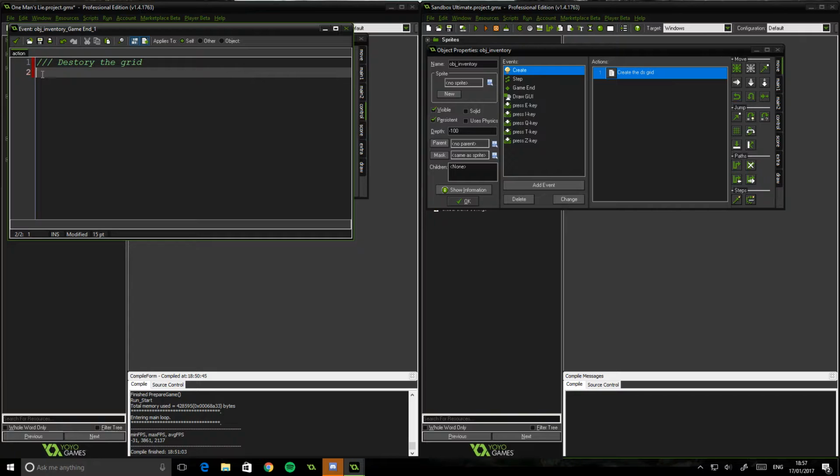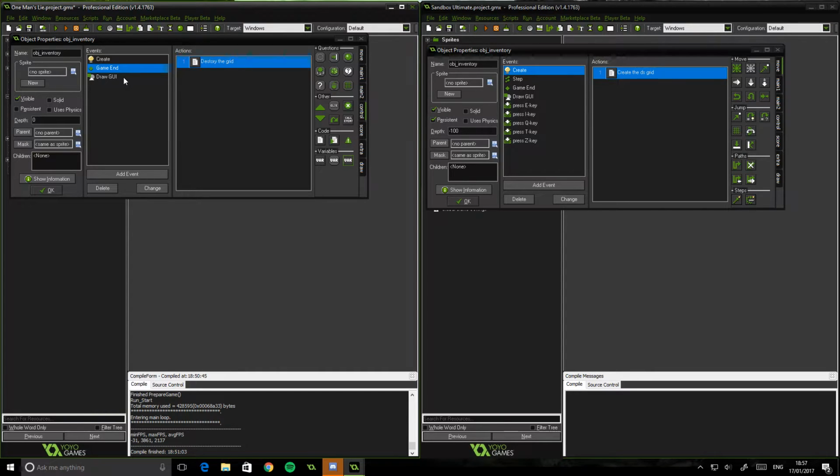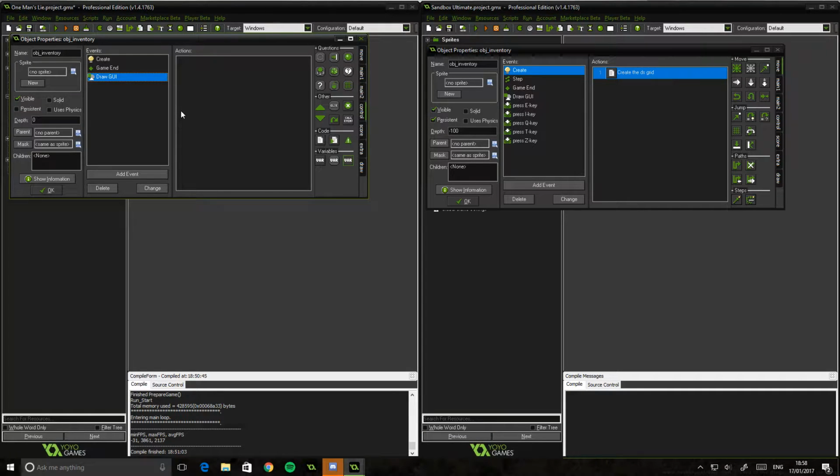So what we're going to want to do is just ds_grid_destroy here. So grid destroy, and it's just going to be global.inv, just like that, and that's simply going to stop us from getting any errors, not errors as such, leaks. So they may result in massive frame drops, etc, etc, and yeah, so they're not really advised in your game.